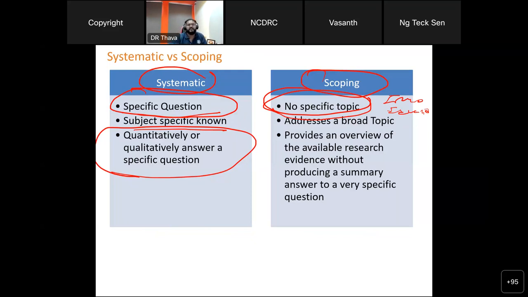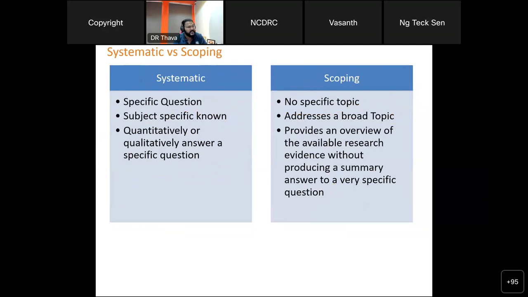What kind of information system can you implement to manage a school? Policy development. There are many different things you can look at, so it is very broad. So you use the scoping review method. It addresses a very broad topic and provides an overview of the available research evidence without producing a summary answer to a very specific question. It is not specific. It's very, very broad. Okay, that is the difference.